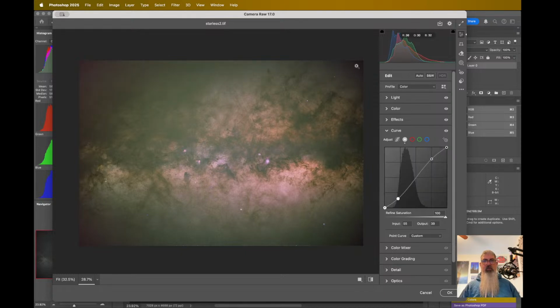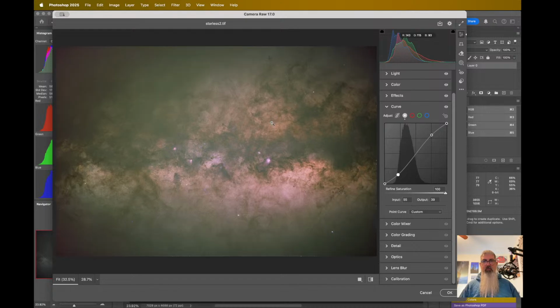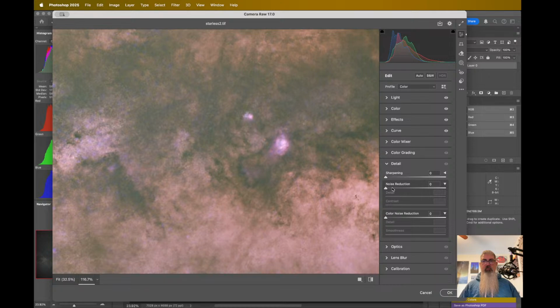Again, that's showing our vignetting a little bit more, but I think when we add the stars back, it'll look fine because there are a lot of stars in this area of the sky. So again, the flat frames could have helped with that type of detail there. Another thing you might want to do is some noise reduction.